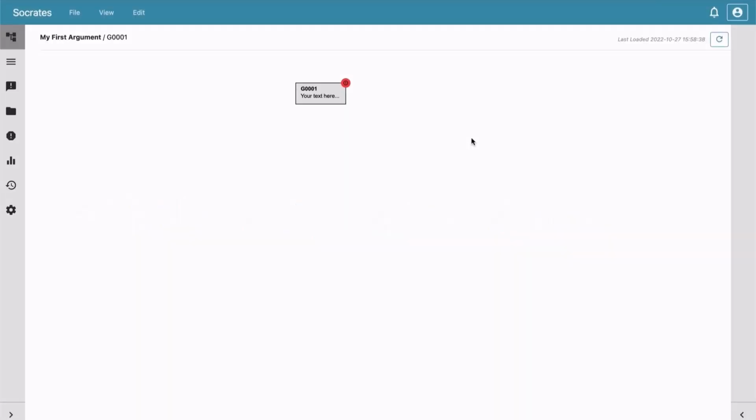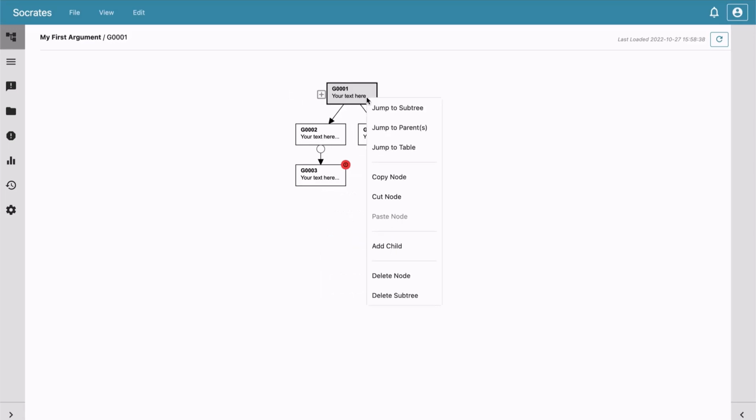Now that you've created an argument, you can add nodes to it. Right-click on the parent or root node of the current tree and press Add Child. You can see that a new node is added under the parent you've selected. You can continue to add more nodes if you'd like. I'll add a few more.